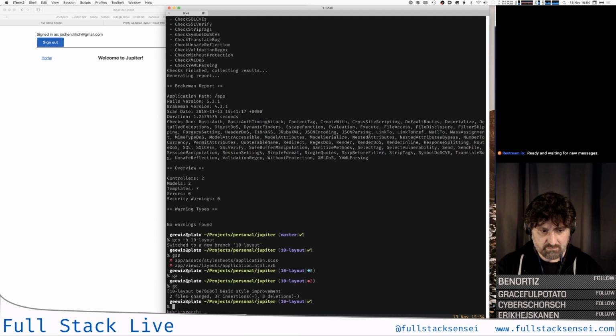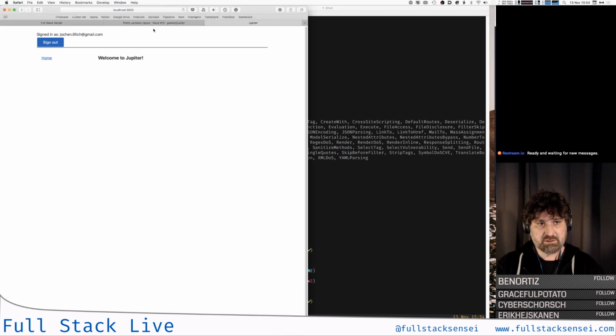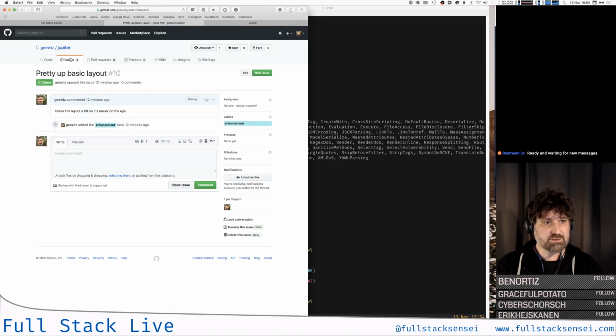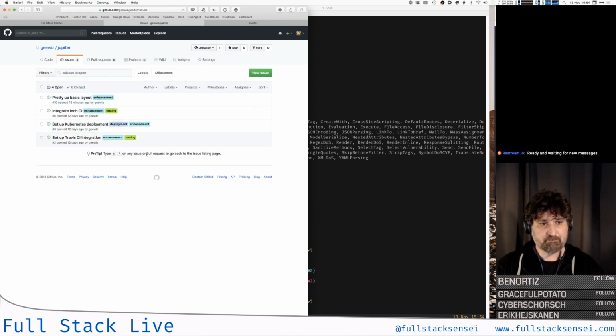Let's run a test anyway. Okay, so that will resolve the layout issue as soon as we merge it, which I'm going to do in a second. And that brings me to the data model.